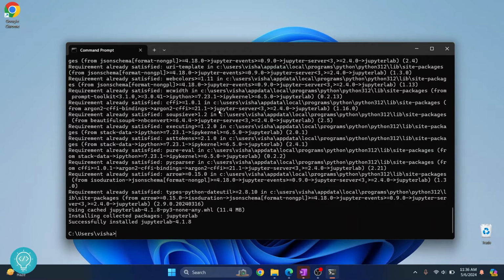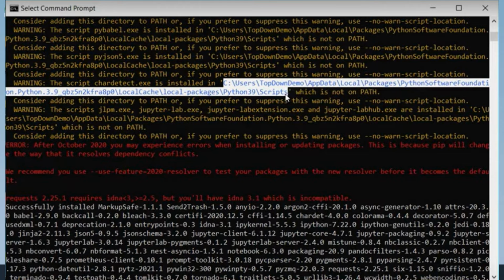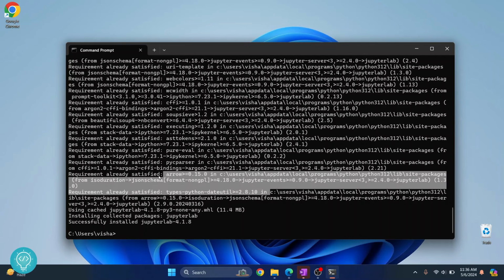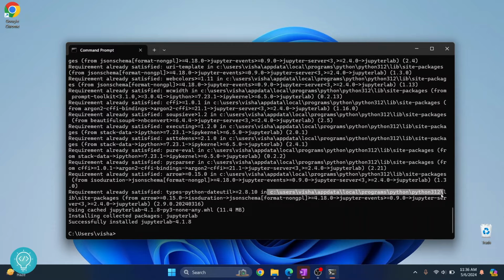Once the installation is complete, you will be seeing something like this, or you will be seeing a message that says add JupyterLab to path, which looks something like this. So in any case, you need to copy the path where JupyterLab is installed like this. It will look something like this, and copy it.